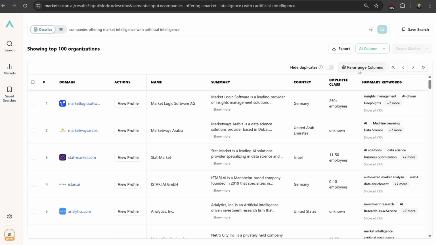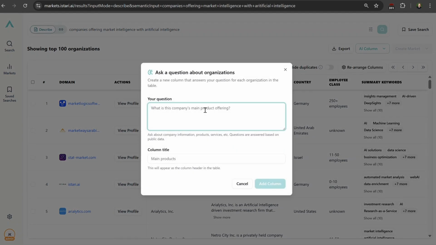But that's not where we stop. The cool thing is, if some information is missing for your specific use case, all you have to do is add our AI column. You can click here and start to run a categorization, or you can just ask a question. So let's say maybe you want to know, does this company use AI? And the column title may be AI.